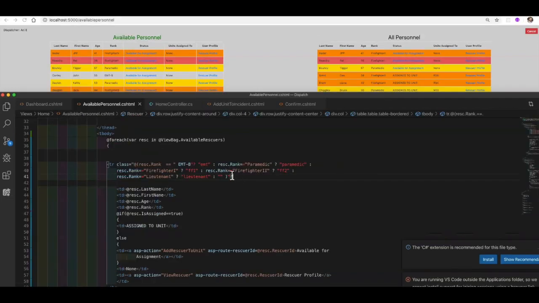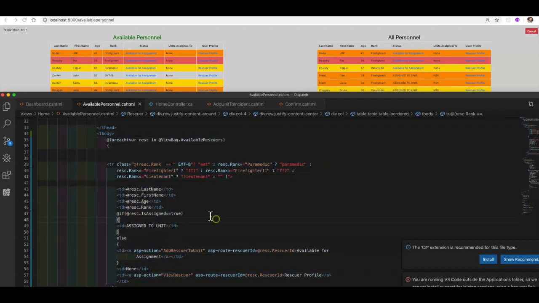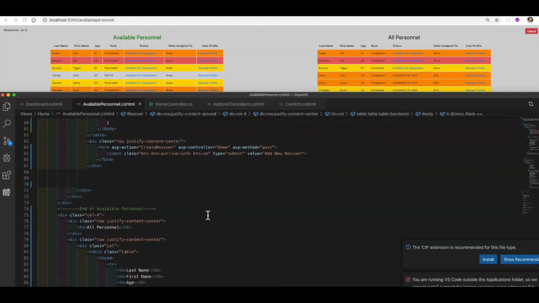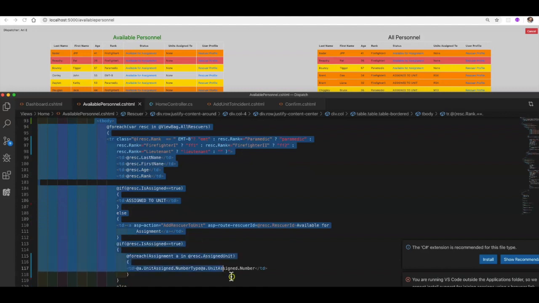So if I switch over to my available personnel Razor file, which corresponds to this page here on the site, we see that I have 2 tables, one for available personnel and one for all personnel. The table for available personnel is here. Here's the table body. And the table for all personnel is here. And here's the table body.